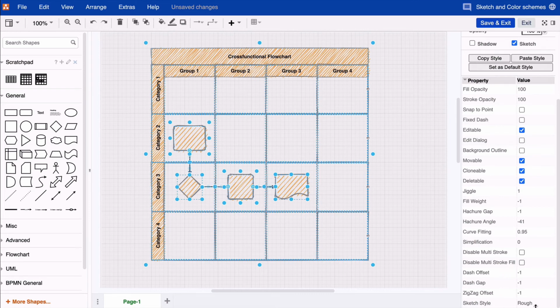With Sketch Style, you can choose rough or comic style depending on what you like more. So please have fun using our new sketch features.